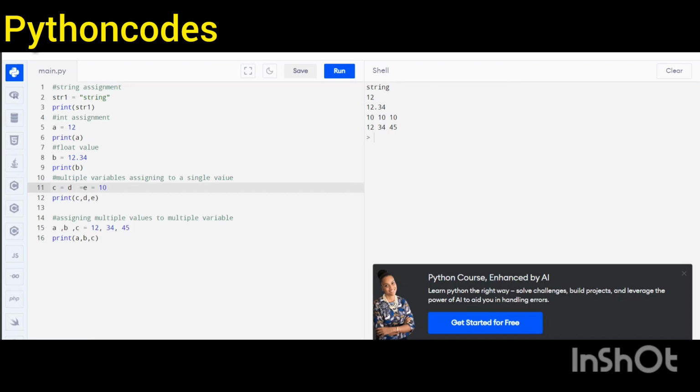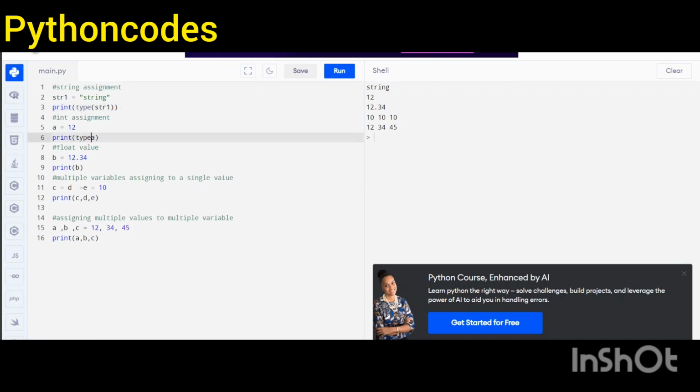Assigning multiple values to multiple variables. Here I am taking three variables a, comma b, comma c, and I am assigning each: a is assigned 12, b is assigned 34, c is assigned 45. We said that Python is dynamically typed. Now if we want to know which type of variable we have given, just write the type function for that. It will display which data type we use. Just run this.